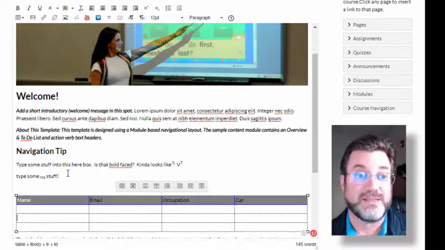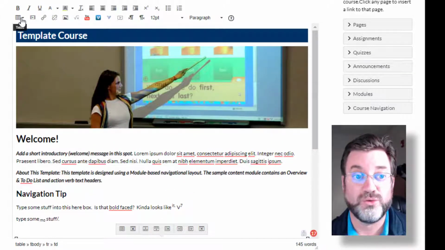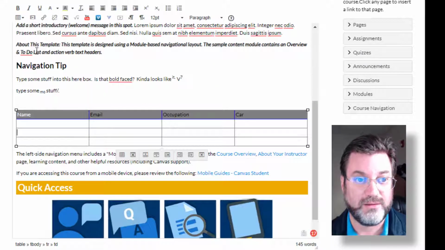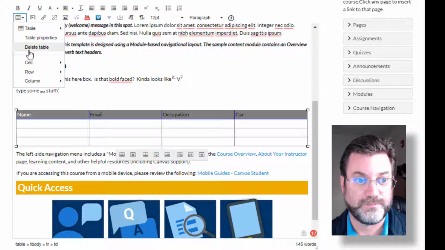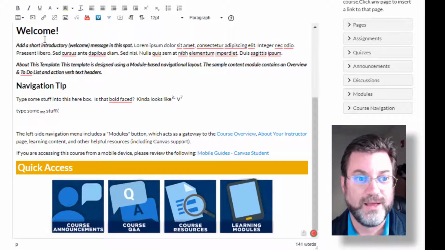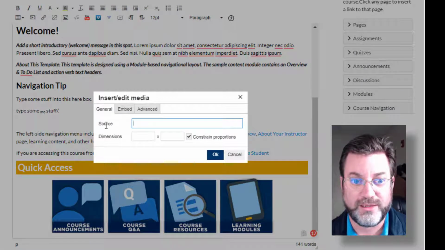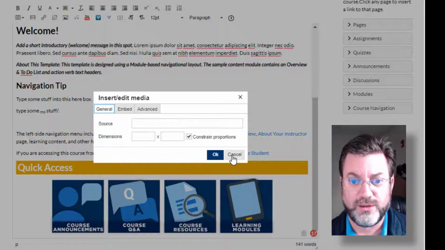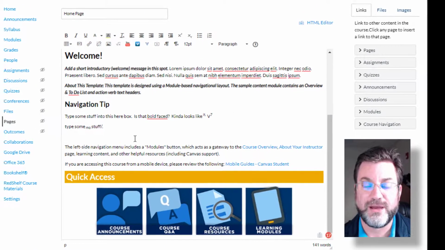So tables, a lot of stuff you can do with tables. I'm going to go ahead and delete that table. This button here, insert or edit media. What does that mean? Well, we click it, we can embed or give the source and the dimensions, constrain the proportions. Okay, so that's talking about images.